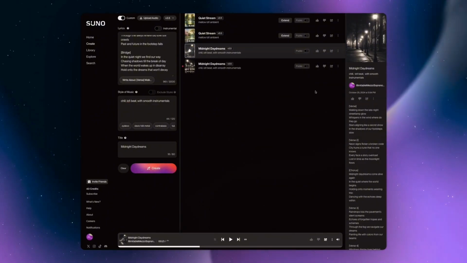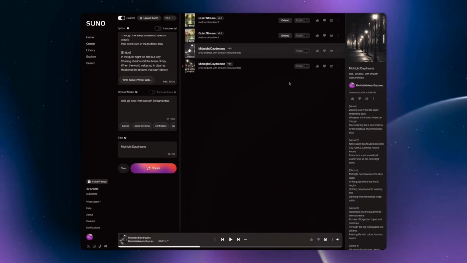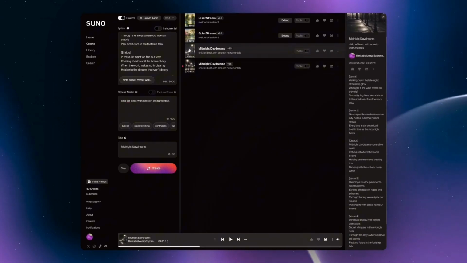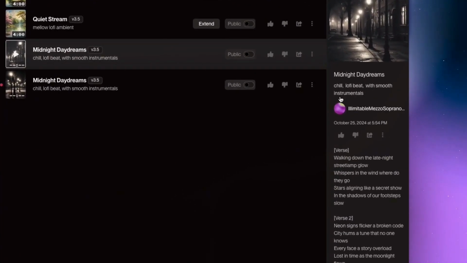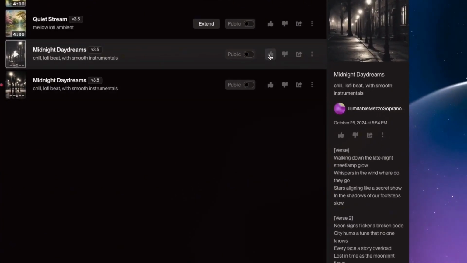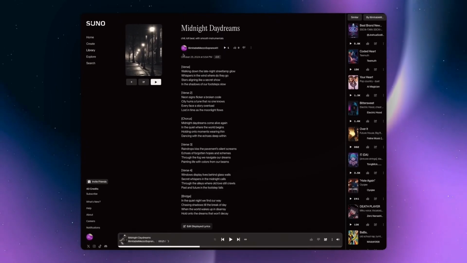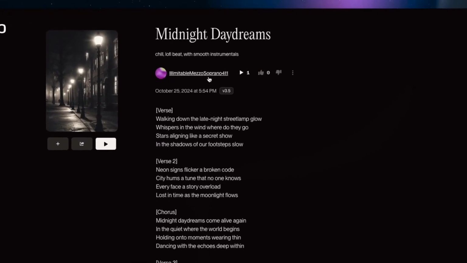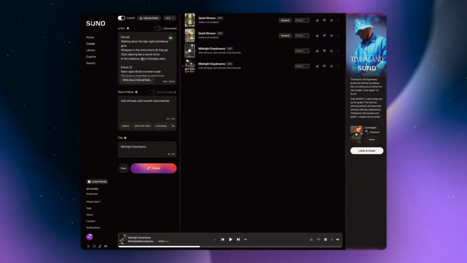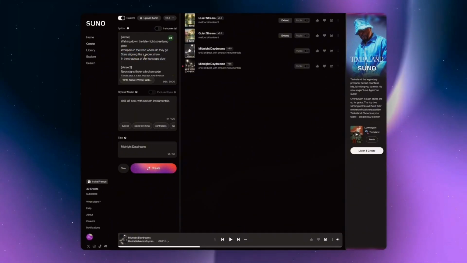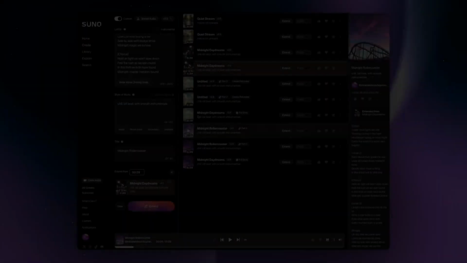So pretty cool. It's generated this AI voice that's singing over the lyrics. The beat does have a chill lo-fi vibe to it, and you can always choose to like, dislike, or even copy the song link so you can share with your friends. If you click into this, you can see the song in a little more detail. Of course, there are ways to prompt or write out different instructions to Suno to make it more customized, and we'll be going through that in the next video.